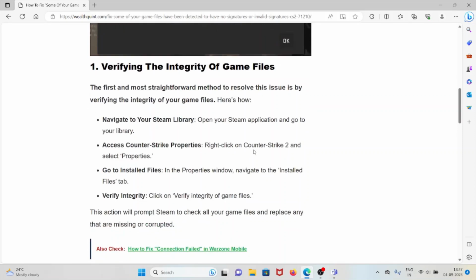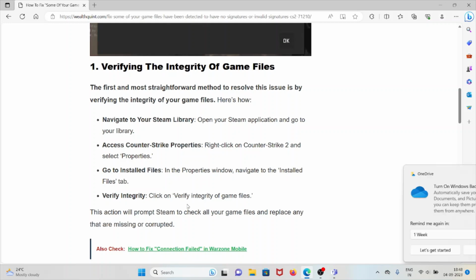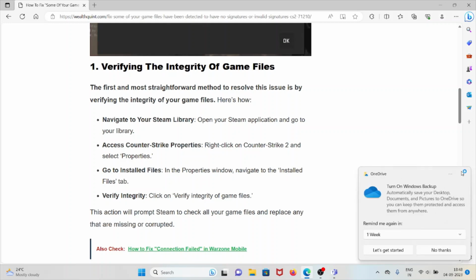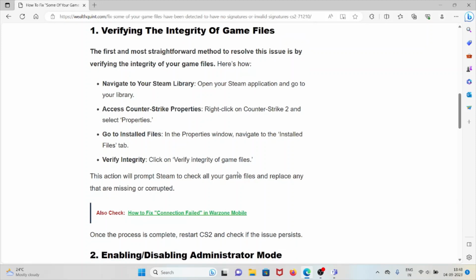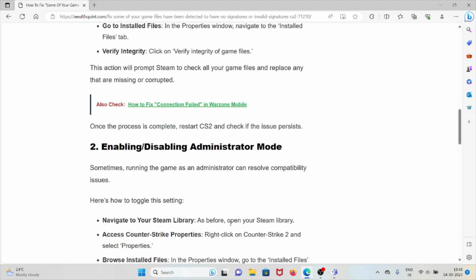Go to installed files in the properties window. Navigate to the installed files tab. Verify integrity: click on verify integrity of game files. This action will prompt Steam to check all your game files and replace any that are missing or corrupted. Once the process is complete, restart Counter-Strike 2 and check if the issue persists.